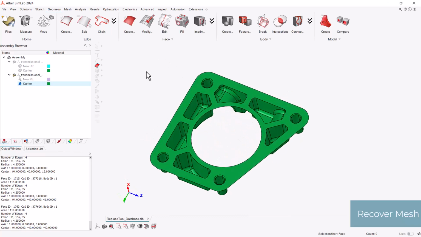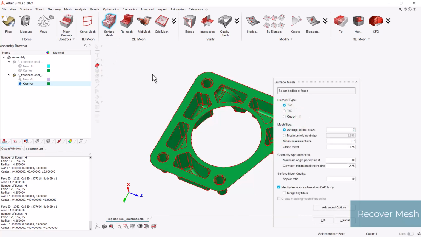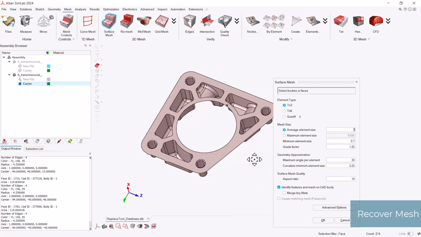Now let's do exactly the same thing as before. Let's surface mesh only the faces we're interested in, so this one right here. We can use an average element size of 7 and then just hit OK.